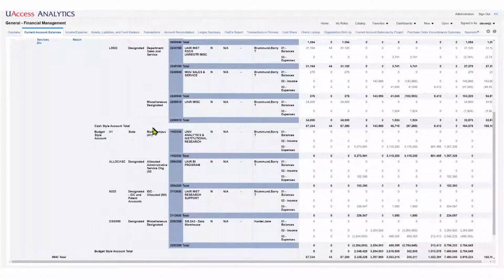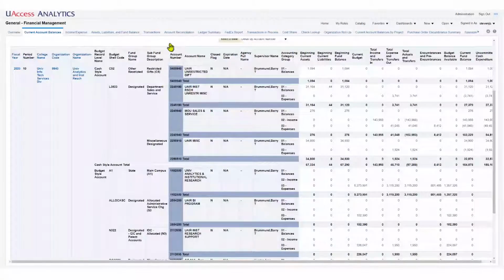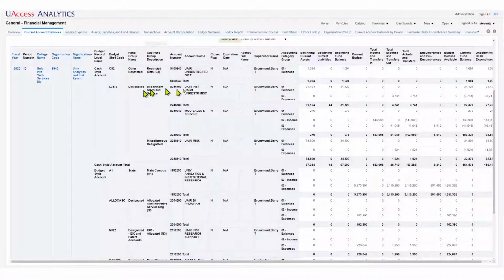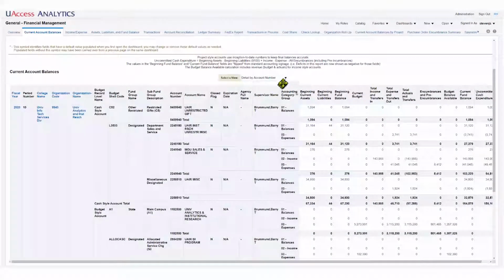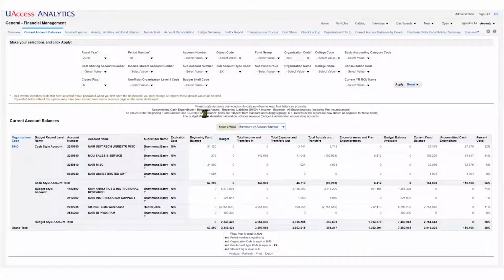Now, again, this is just an example of some of the right-click functions that you can use in most, if not all, of the reports that are available to you in analytics. There are some instances in which those right-click functions have been turned off or not enabled, but in general, you have an opportunity to use them across the board.